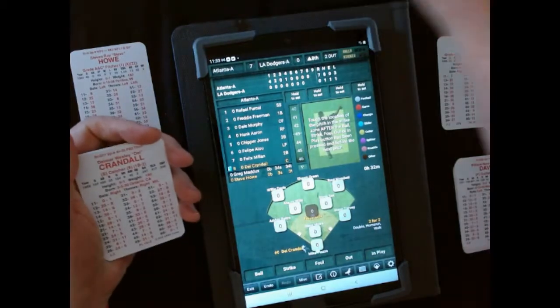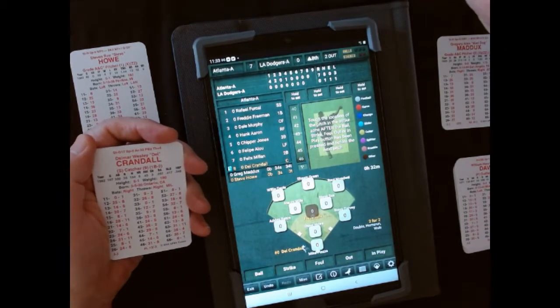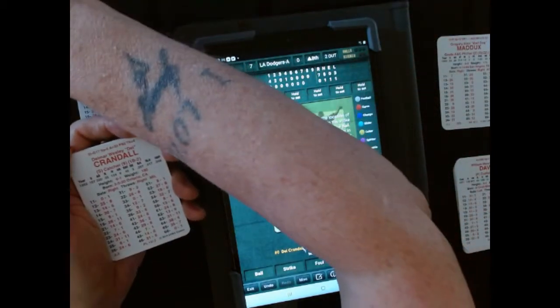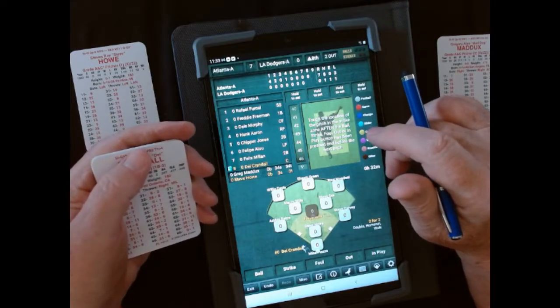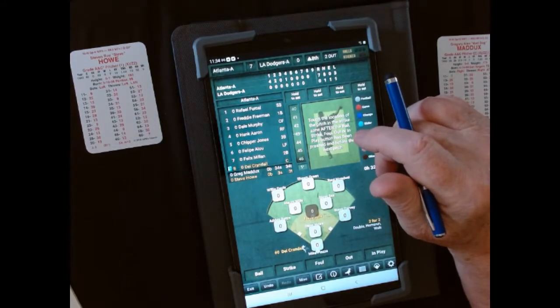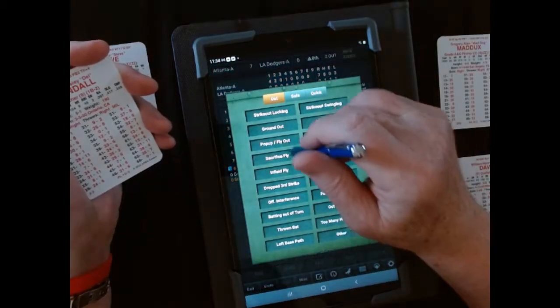And Del Crandall, having a big day. He's got a home run and a double and 2 walks, and he gets a 36. That's a 33. With the runner on 2nd, 33. It's not a K, so it's a pop out to short.